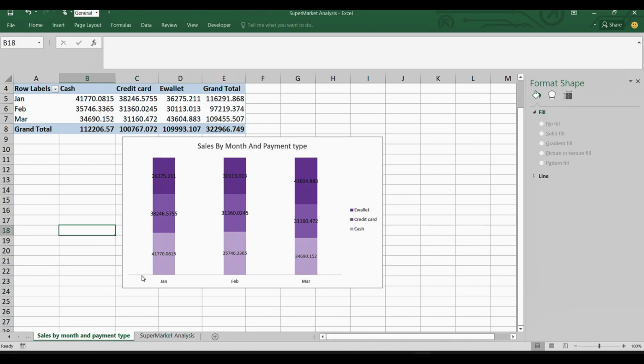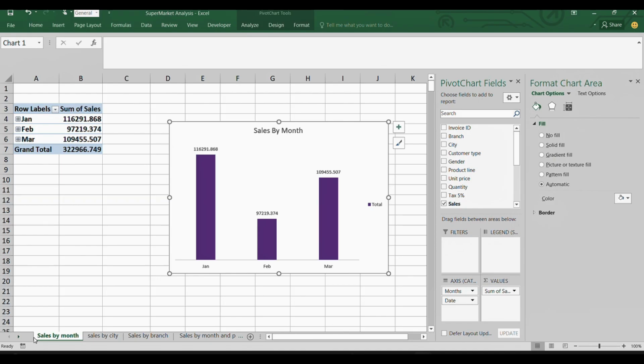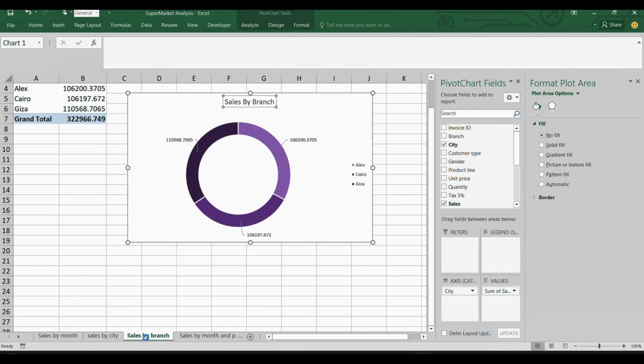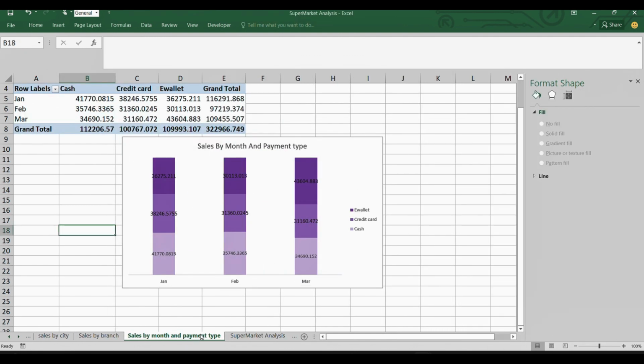So let's circle back. We have our sales by month. We have our sales by city. We have our sales by branch. We have our sales by month and payment type. This is what we need in order to create a dashboard.